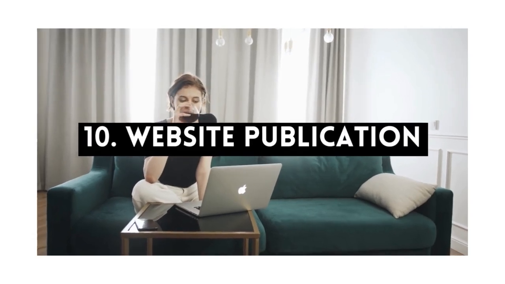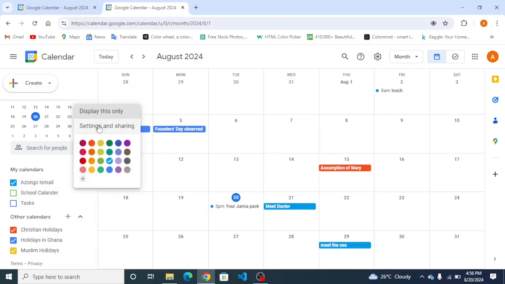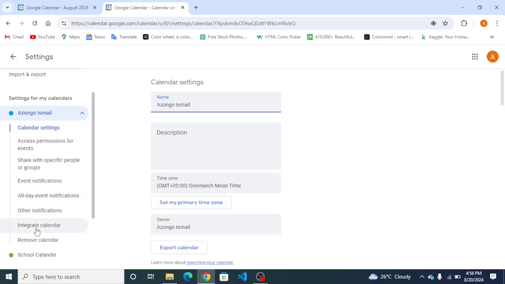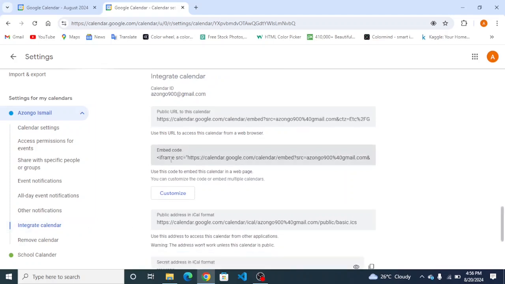10. Website publication. You also have the option to publicize your calendar on a website. To do this, hover over the calendar, click on settings, then scroll down on the left hand side, click on integrate calendar. Now copy the embed code and paste it on the website where you want to embed your calendar.